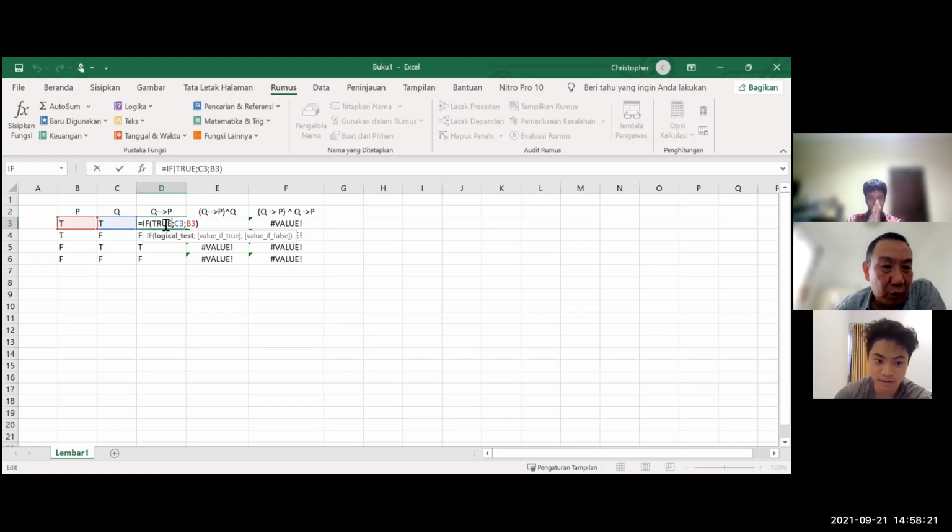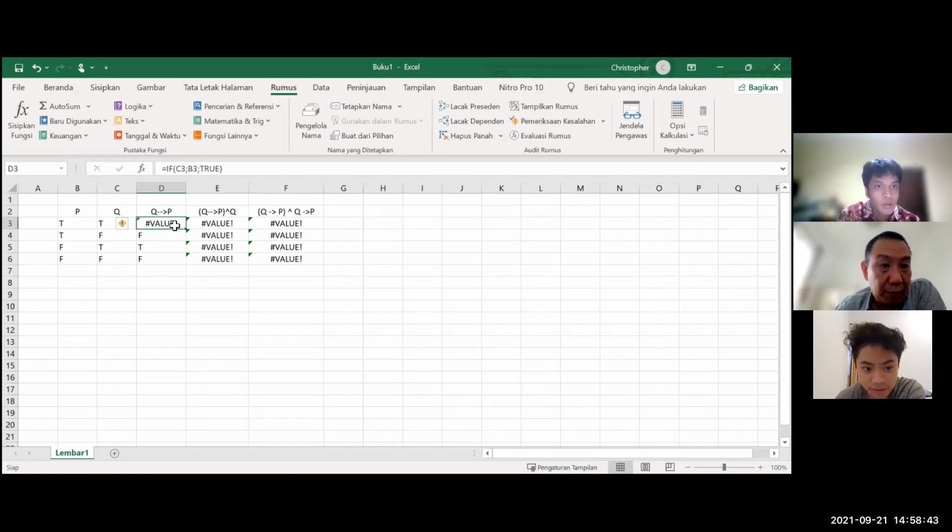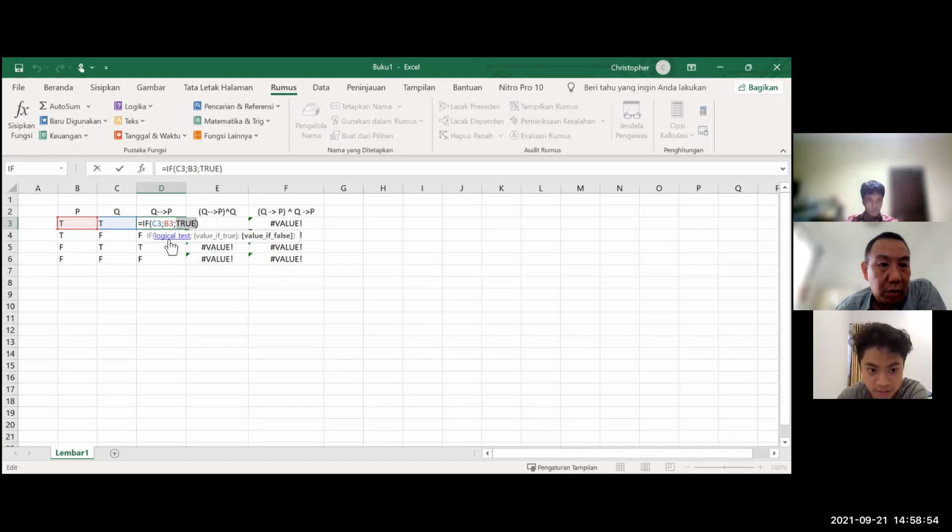So if Q, that means if what? C3, then semicolon, you put semicolon, true. But false is always true. Enter. I got value. Can you go up? Why, you got value? So the two I put at front following this logical test, value if true and value if false.